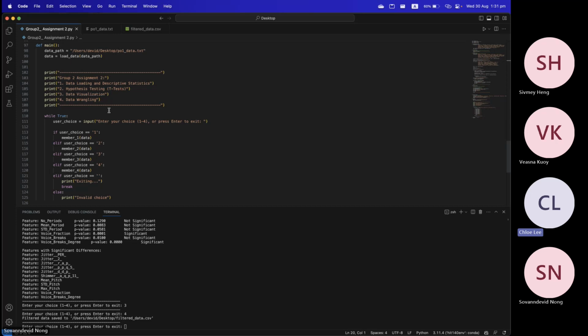In conclusion, our team collaborated to tackle different aspects of the assignment, from loading and summarizing data to hypothesis testing, visualization, and data wrangling. Our code demonstrates effective teamwork and a comprehensive approach to analyzing the dataset. Thank you.